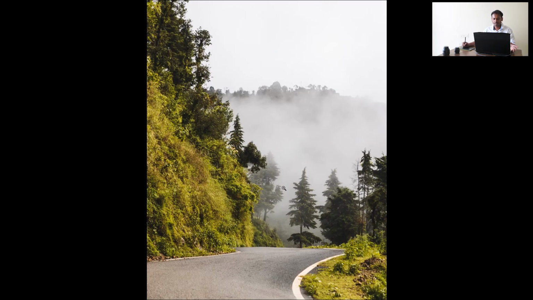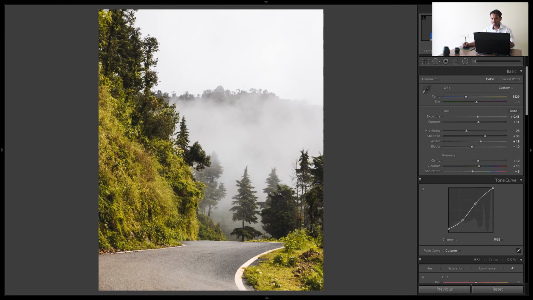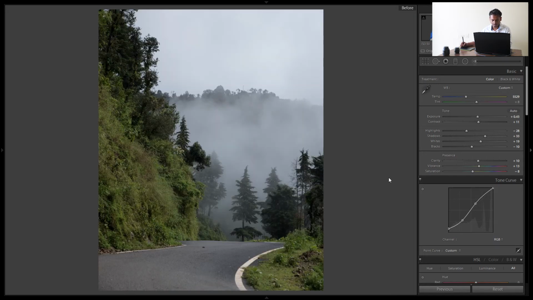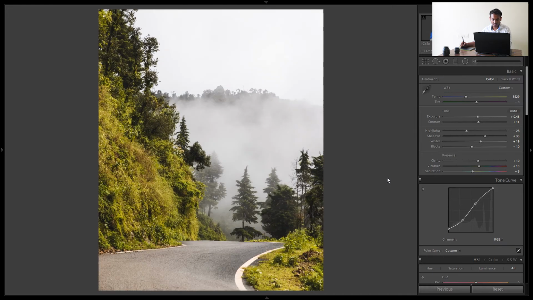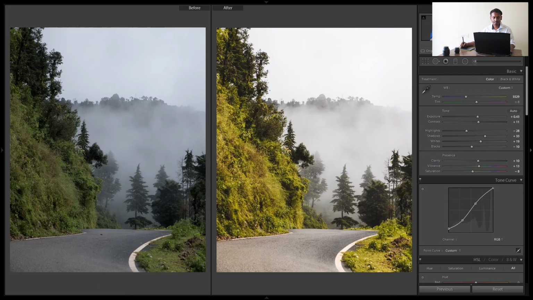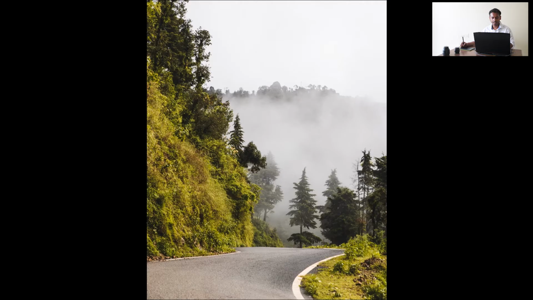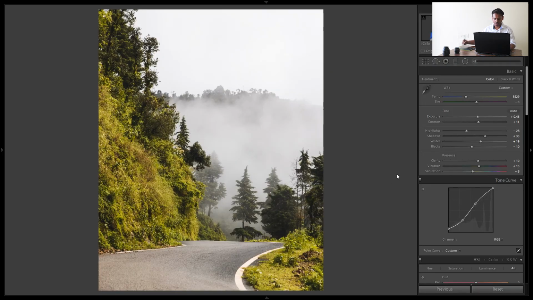Okay, this is it. I could do much more work by taking this image to Photoshop, but that is a thing for some time later. So this is the after editing image, and this one is before editing. Let's see them side by side. Now full screen. All right, let's move on to the next image.